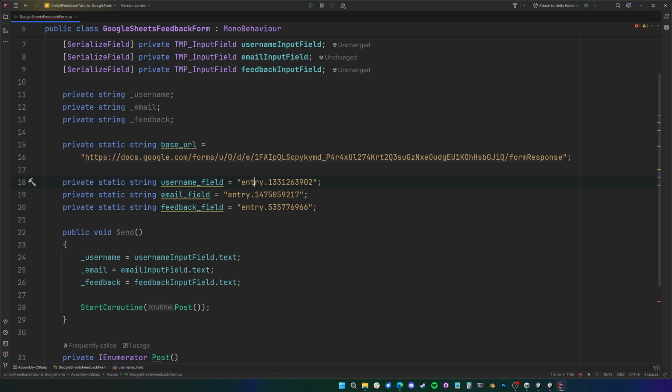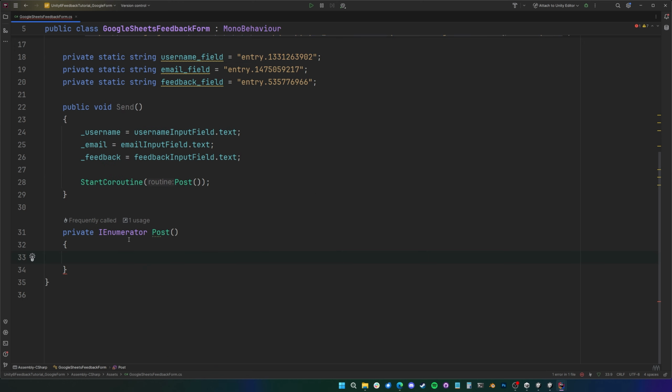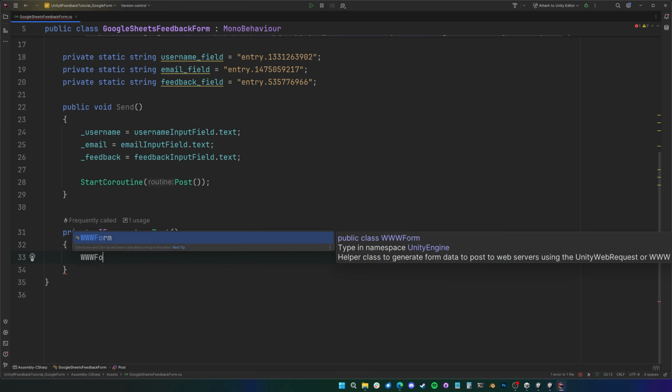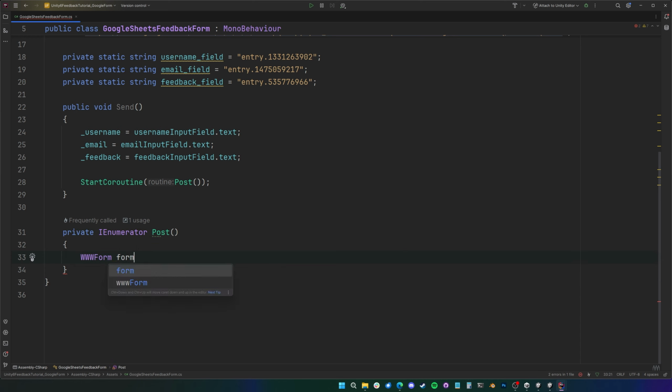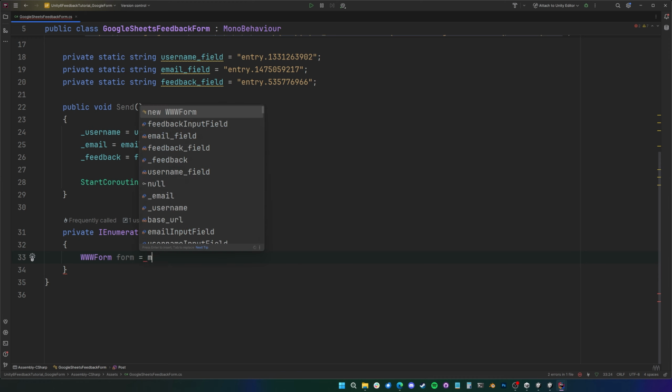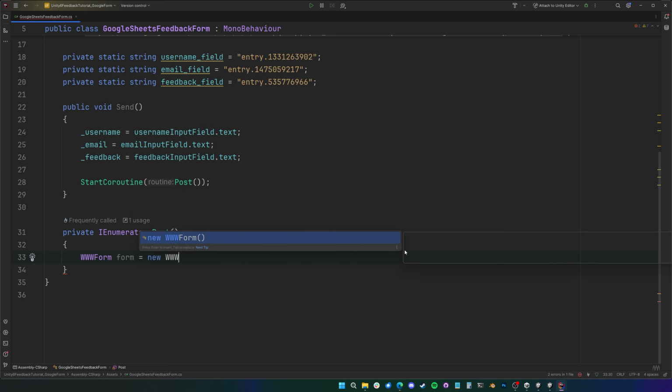So these entry IDs are what we need to identify where we're going to send the data to on the form. Now if we go back to private enumerator post, we're going to create a new instance of a class called WWWForm. This is just in the UnityEngine namespace, so we don't need any includes other than the ones that are already there. We can just call this form, and we'll set this equal to a new WWWForm.